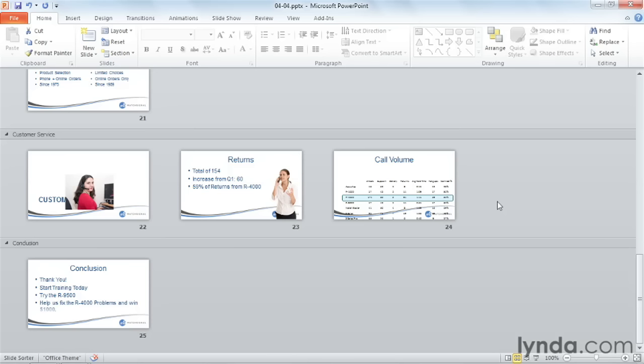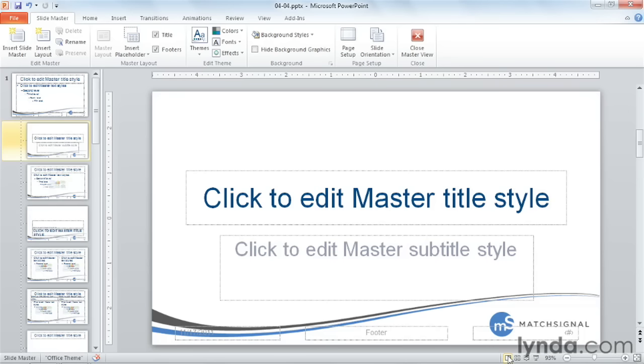Now let's start making some changes to the layouts in our template. We'll return to Slide Master View, and we'll use a shortcut. I'm going to hold down Shift and click on the little icon here that brings us to normal view. Before we address each individual layout, let's return to the Slide Master, the large one at the top of the list on the left.